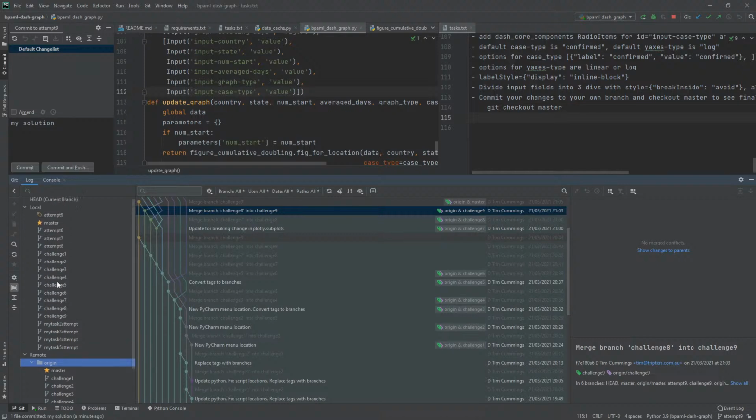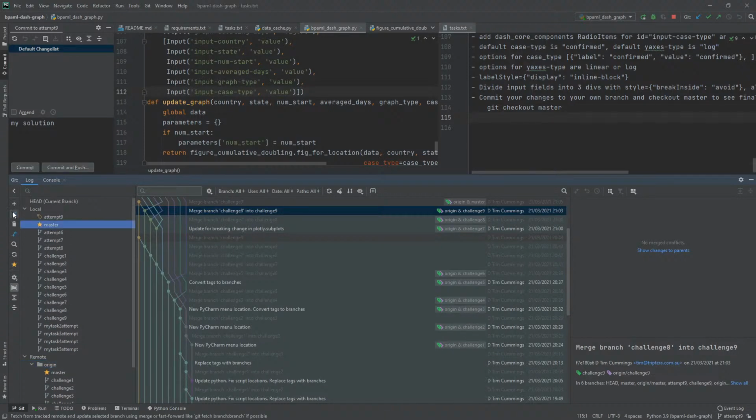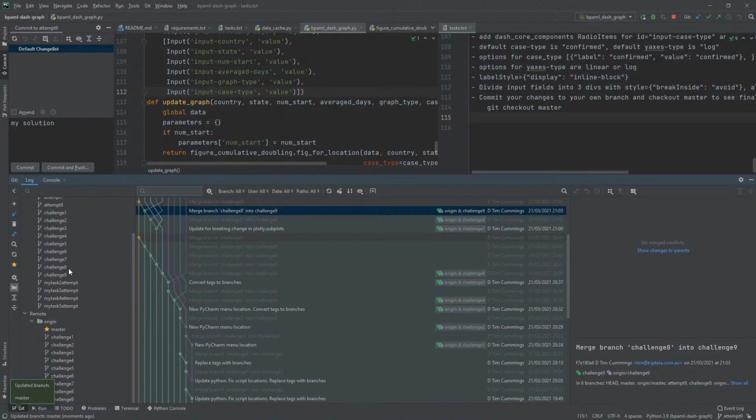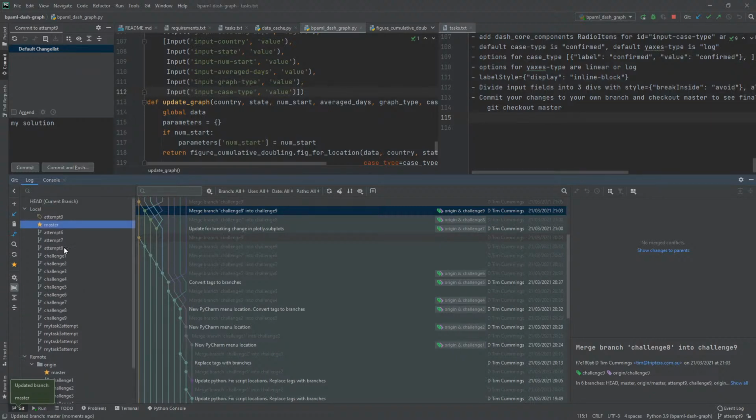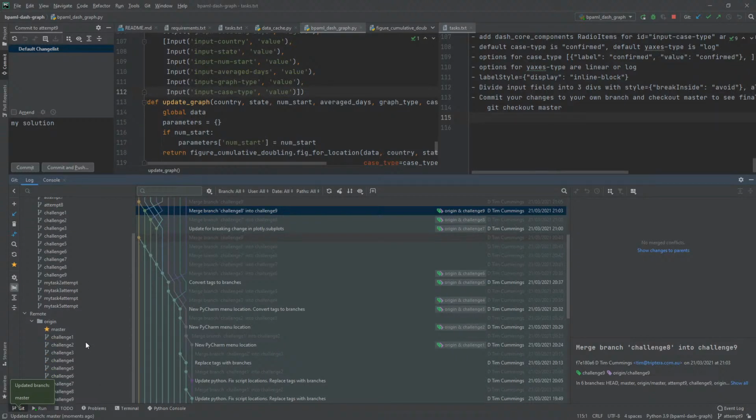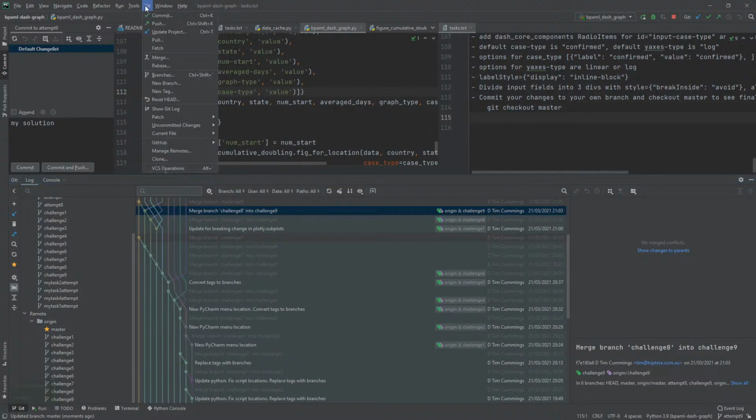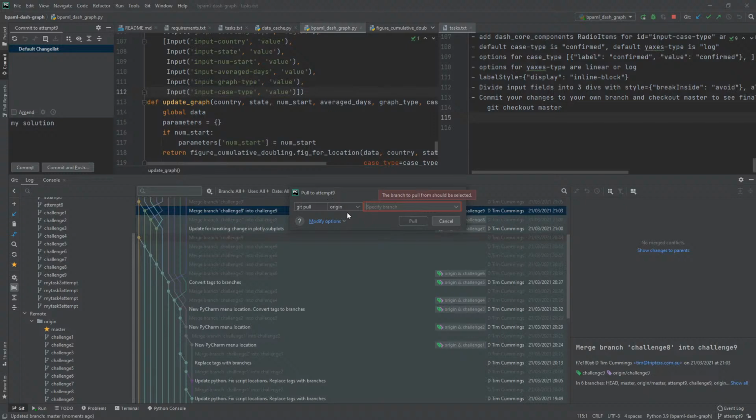So let's pull down from the server, update selected. So master has been changed, but we haven't got the challenge 10 there yet. So let's go and pull all the changes. Specify what we want from the server. We just want everything.